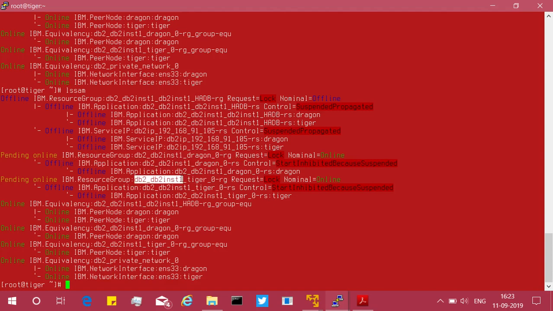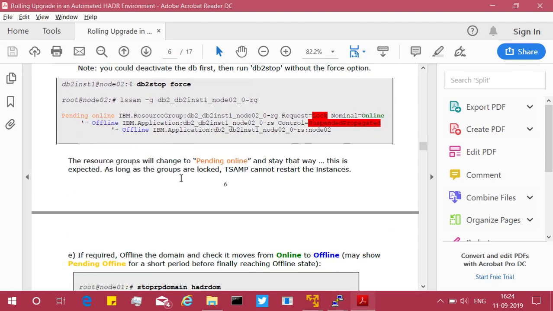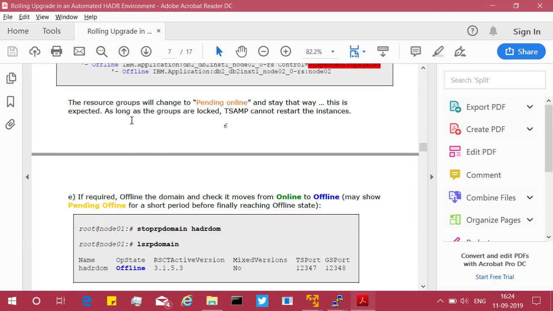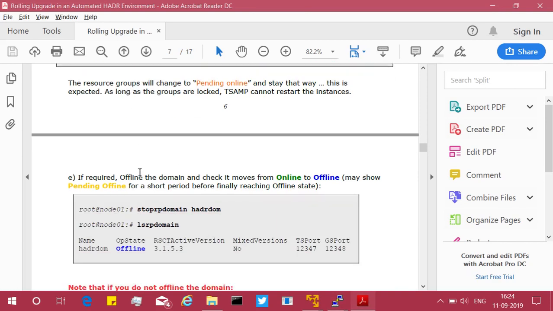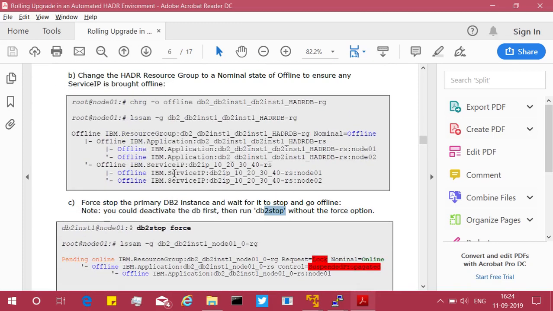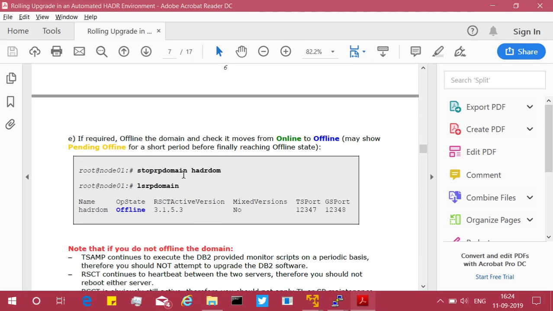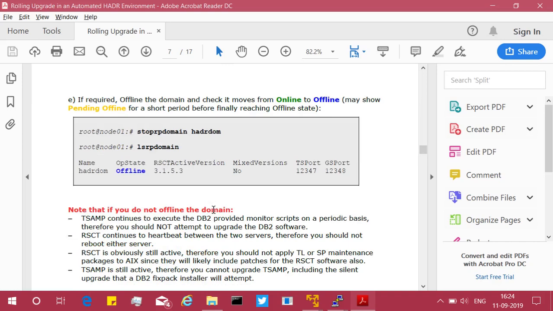So the instances are down, the databases are down, and we have disabled the critical resource protection. And what else? I think that's it. Then you have to stop the domain. If you keep the domain online, there is an issue. So even at this stage, even after disabling the critical resource protection, you want to stop the domain.